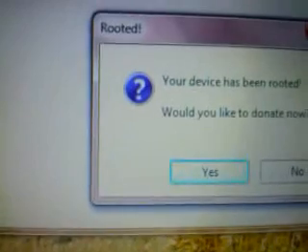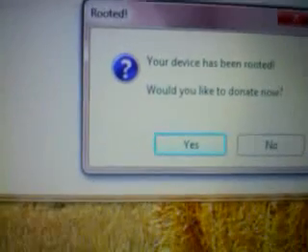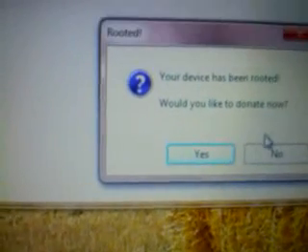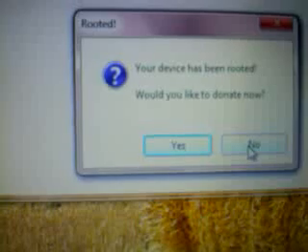Okay, we'll see here. Your device has been rooted. Would you like to donate now? I'm going to donate later because I don't want to show you guys my PayPal information. And I'm going to go to the final step, allow non-market apps, required root.